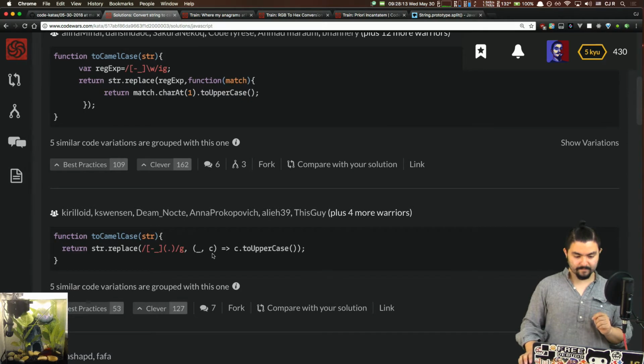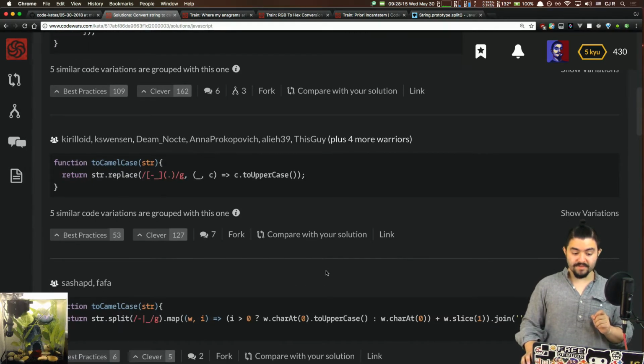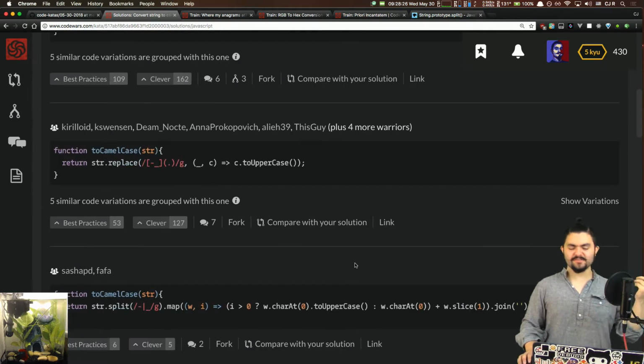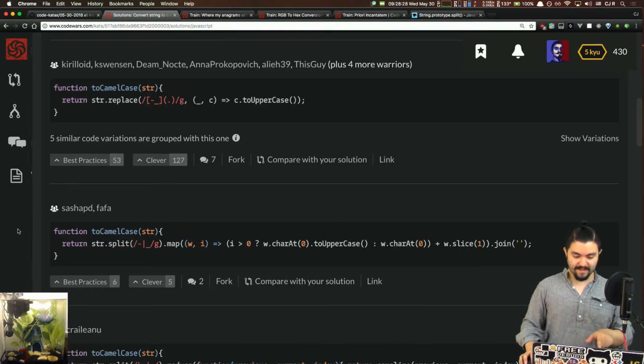Same thing. Oh, and this is matching, wow. Okay, so this is matching the first character after a dash or an underscore and just uppercasing that specific character. Very cool. Everybody used a regular expression. Oh, okay, so split, map. They're using a map and then a join.